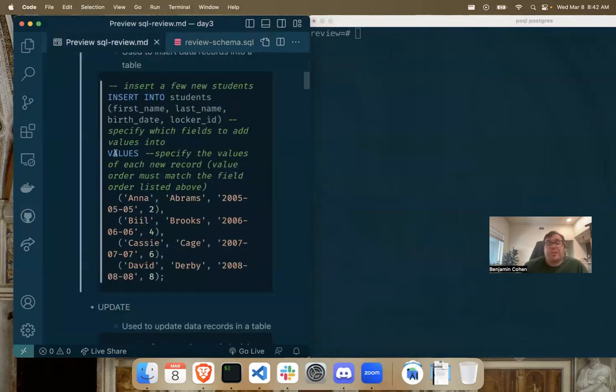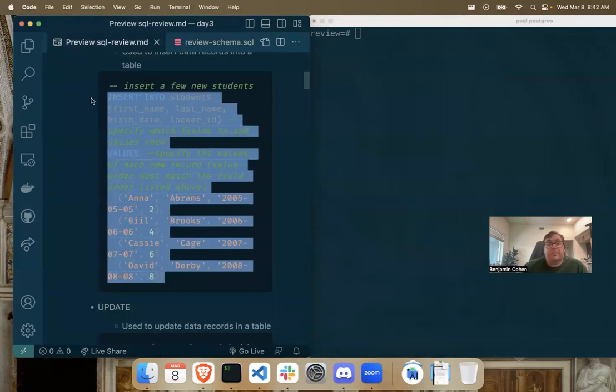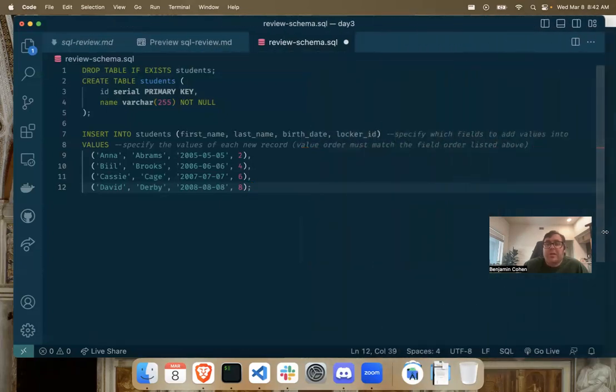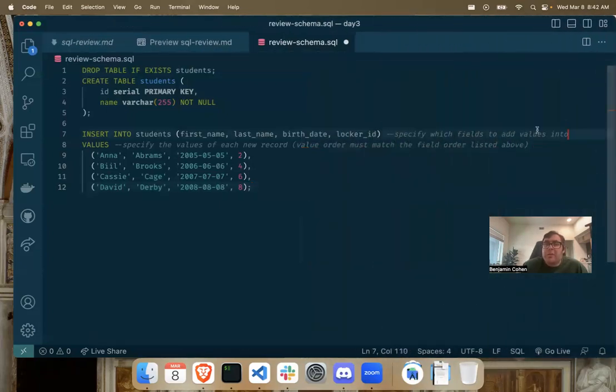So the next thing we're going to do is insert some stuff. I'm going to copy paste this insert, which I'll do after I create the table, but it's also going to inform what creating the table should look like. The syntax is insert into, then the name of the table, in this case students, and then all the fields we want to update: first name, last name, birth date, locker ID, and then finally our values. And it looks like you can give multiple entries at the same time, so this would represent 4 individual students.